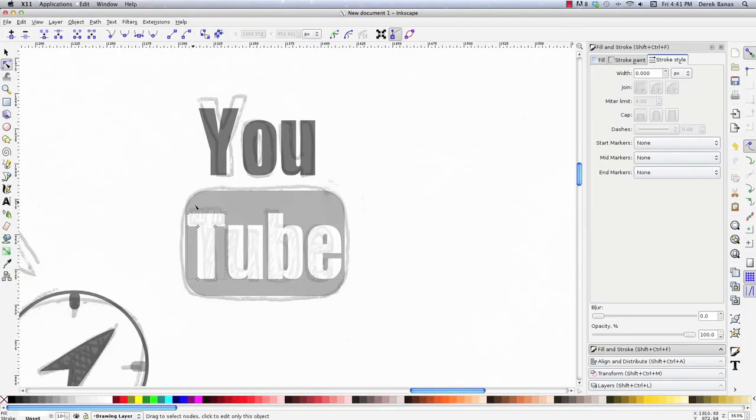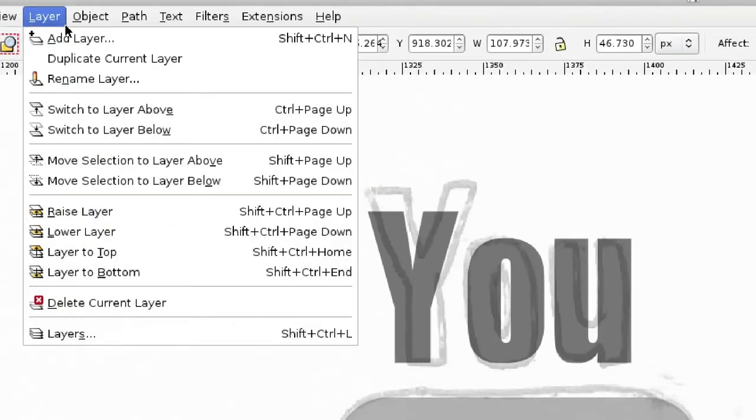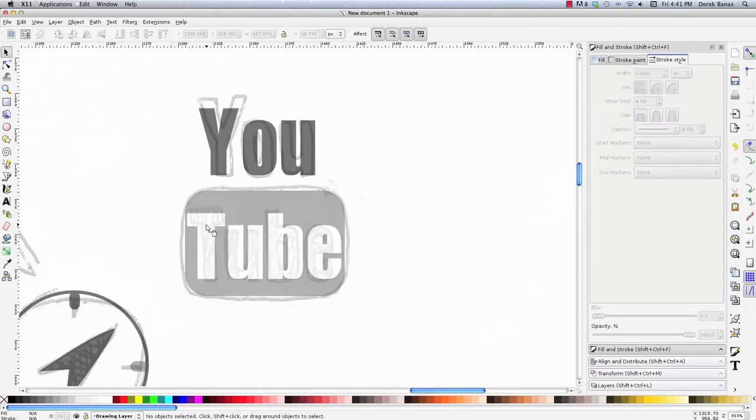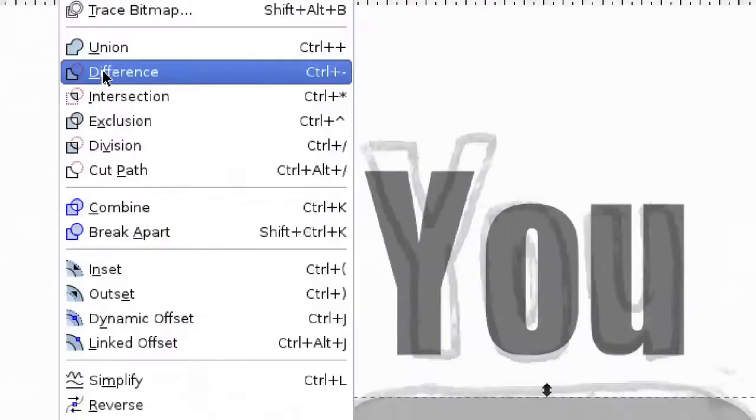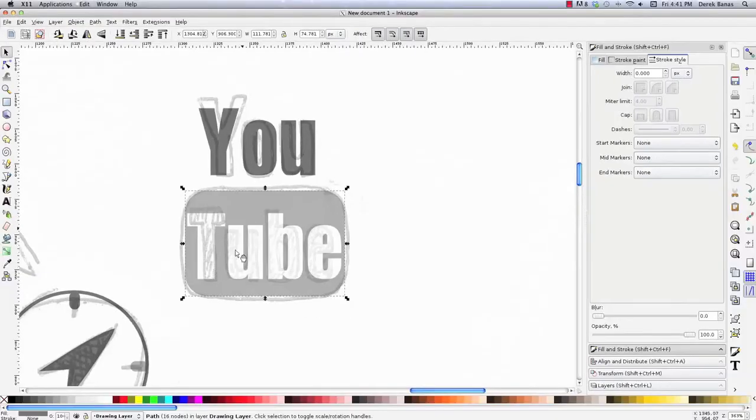There they go. And then what I'm going to do, I think I have these ungrouped. Let's see. No, they're still in a group. So I'm going to go object up here and ungroup. And now I should be able to select them individually, and I can. So select this, and then we're going to go path and difference to cut those out.